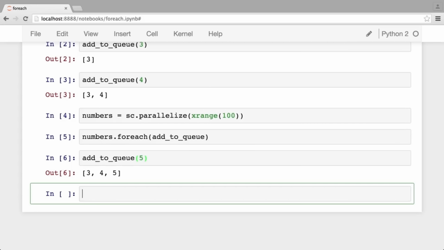So, in summary, ForEach allows you to execute some code for each element in your RDD. You can use it to push data into an external service, or to make sure everything ends up in an accumulator.